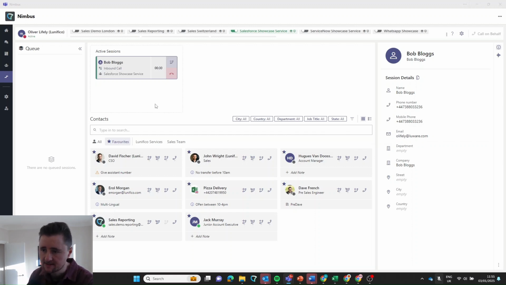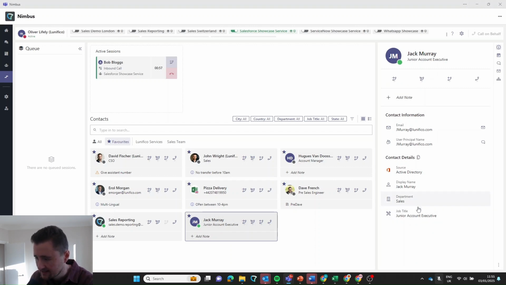So the attendant console has been designed for those users that are transferring calls very regularly. So let's say I need to transfer this call to one of my colleagues who's available to take that call at that moment. So what I'm going to do is I'm going to look in my contacts here. I'm going to look in my favorites, and I can see from my contact cards that we don't actually have that many people online and available in Teams at the moment. However, I can see that Jack is available there. If I wanted to see some more information about Jack, I can easily click into his contact card there, and that's going to give me information like his email address, which department he's in, etc.